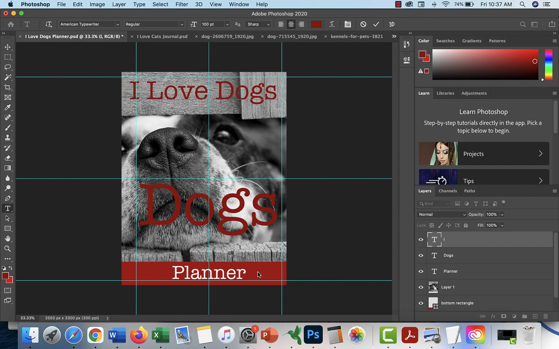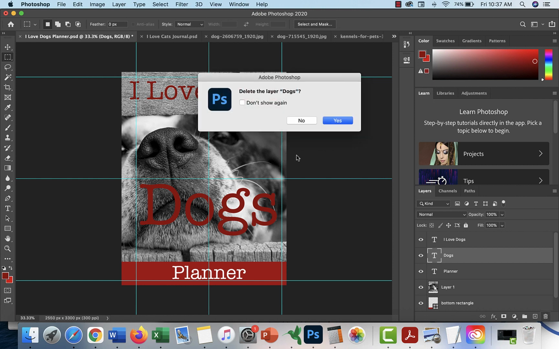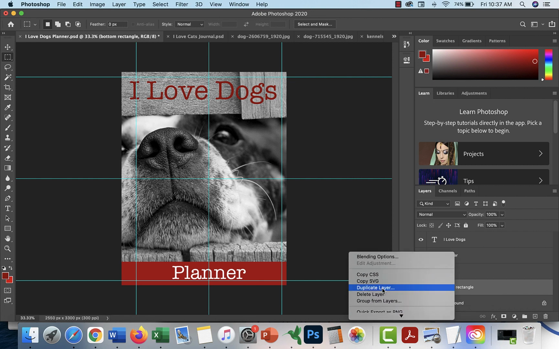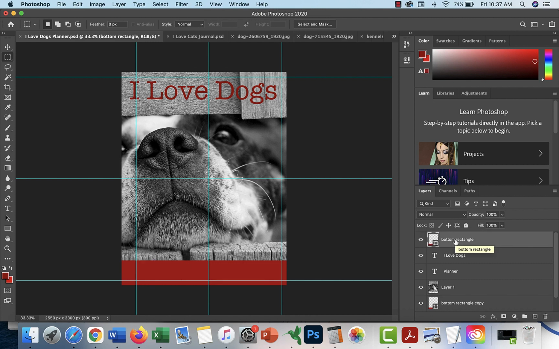You can also put background stuff like this in there. If you don't know how to do that, let me delete dogs because that one shouldn't be there anymore, I think. Now, if you don't know how to do stuff like this, you can just duplicate the layer, right? So that's what I do. I don't know how to make these things. I don't know what I'm doing. But now we have this bottom rectangle, right? So I moved it up to the top. Well, technically this is the copy of it. Let's move it up there.